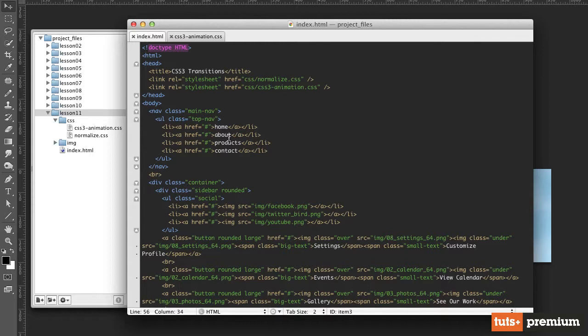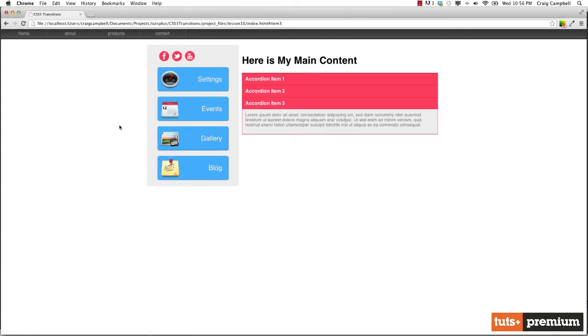So if you want to follow along here, take all of the lesson 10 files and start from there. And I'm going to save all of the changes into the lesson 11 folder. First, let's go to Chrome just to see where we're going to put this. So we have our current design here.